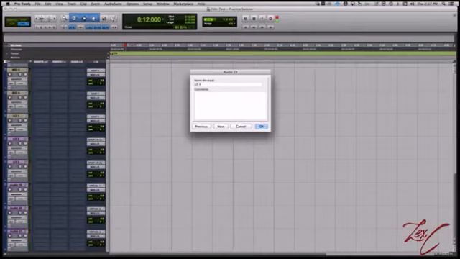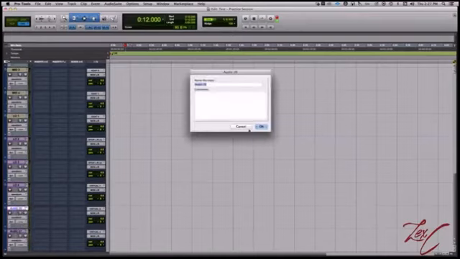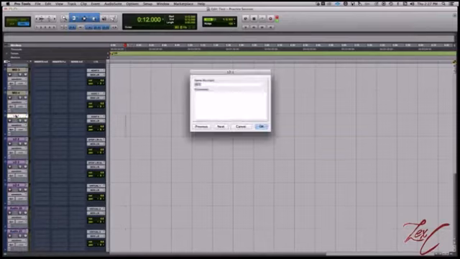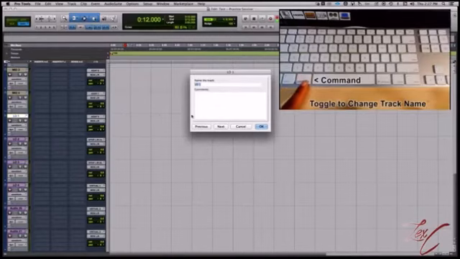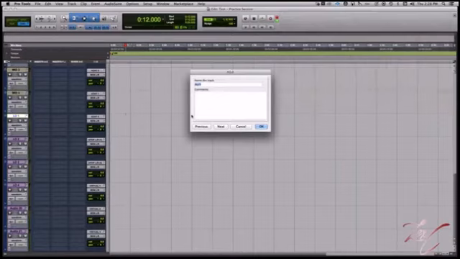And if you're wondering how I am going through naming my tracks without having to actually click on it and rename, the short way to do this is you double click on something to rename it, and then you're going to hold down Command and push the right or the left arrow depending on which direction you want to label your tracks. So that's how you do that.